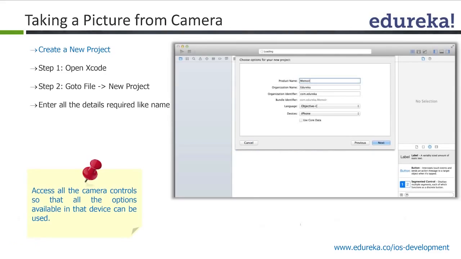Xcode is our main IDE. You will develop any iOS application using Xcode itself. First, you have to open Xcode, and then create a new project by going into File. There you will see the product name, and you will be asked about the organization name and other things. The major other thing is the language. You have to select Objective-C there, and click next.